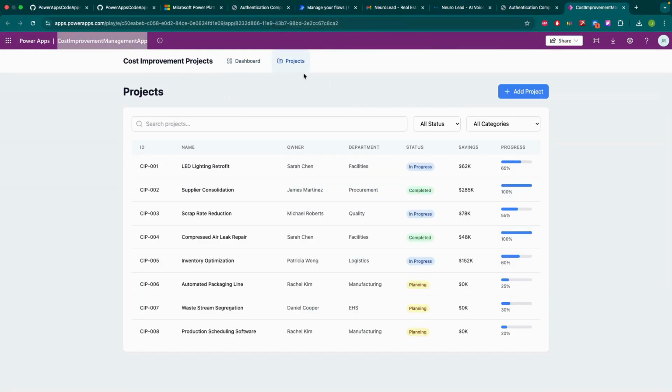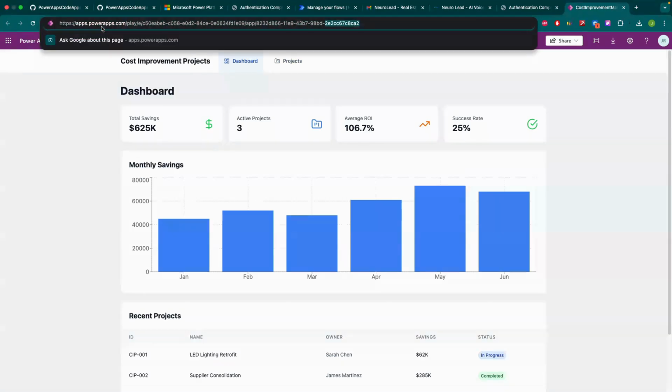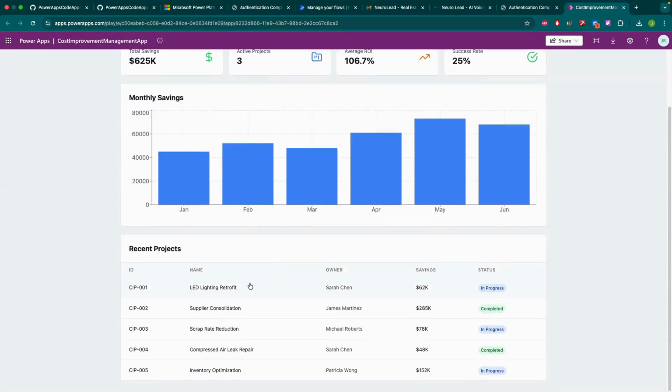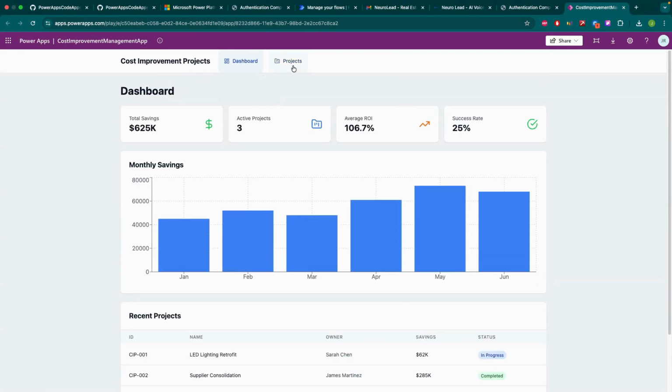And any update we do to the code base, as long as we push it, it should be updated here in Power Apps. So this is how we get different functionalities with Power App code apps, and this is directly from Bolt. And that should be the end of the video.